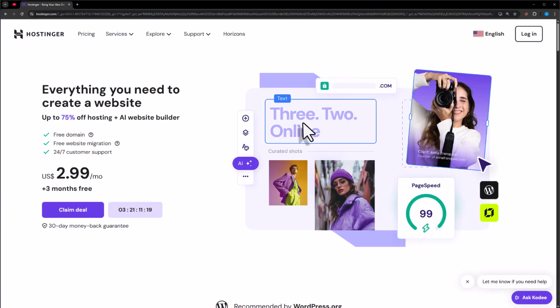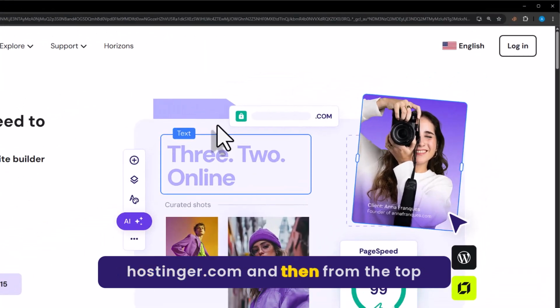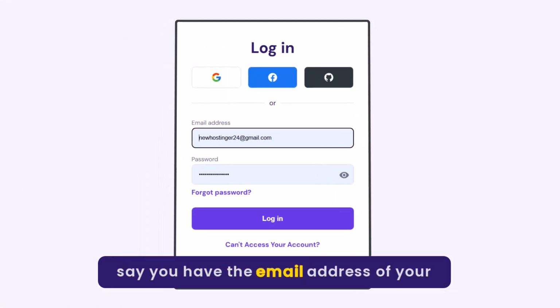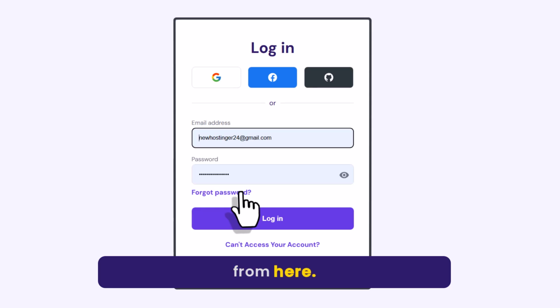Let's see how to recover a Hostinger account. To recover your Hostinger account, go to hostinger.com and then from the top click on login. Let's say you have the email address of your Hostinger account but you forgot the password. So click on forgot password from here.